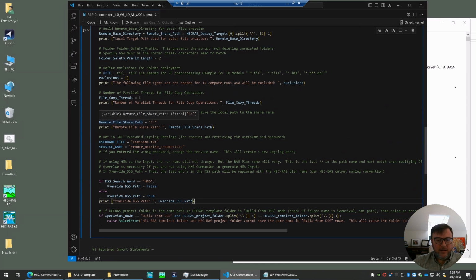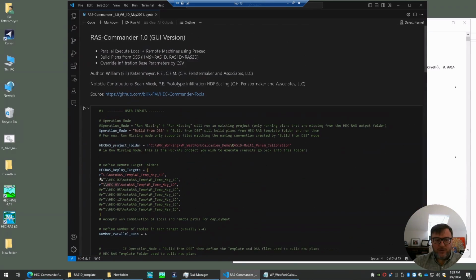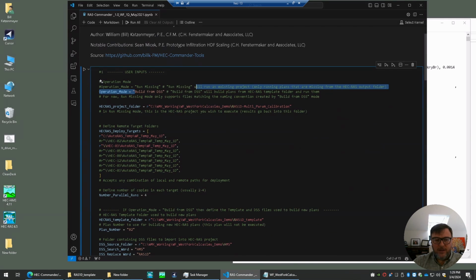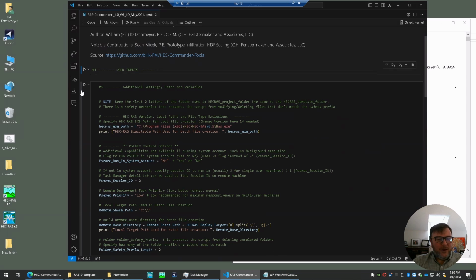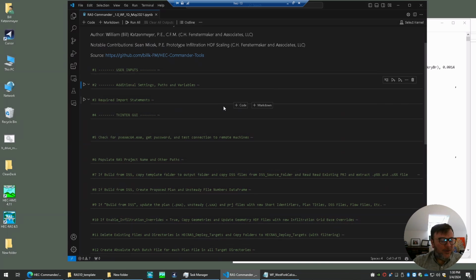Okay, so that's it. It's also going to give you a little error if you set the same name as your template file as well as your project file and you're building from DSS, because what that'll do is delete your project folder, which is your template folder, which deletes your template. So it'll raise an exception and it won't do that. That was the last thing in that code cell. So I know that's a lot. That's just the inputs and additional settings.